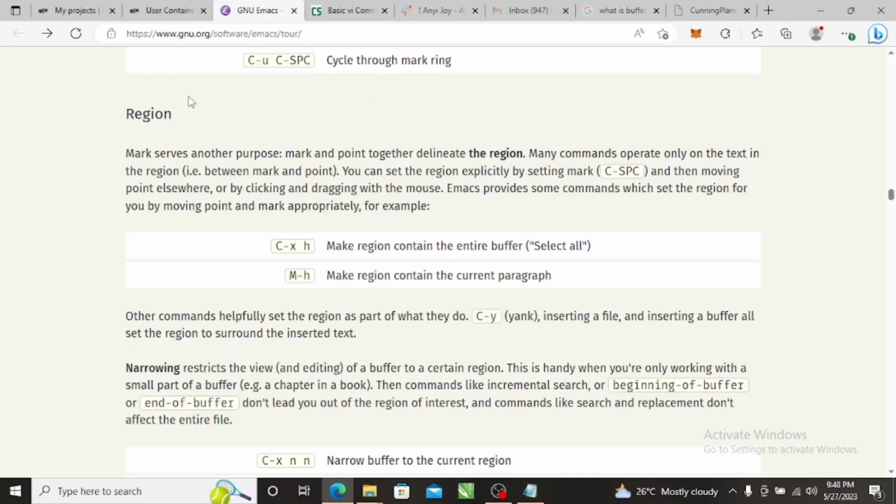Okay, so mark serves another purpose. Mark and point together delineate the region. Many commands operate only on the text in the region. You can set the region explicitly by setting the mark with Ctrl SPC. We've copied this one, so it is Ctrl X H, which makes the region contain the entire buffer to select all, while M H makes the region contain the current paragraph.